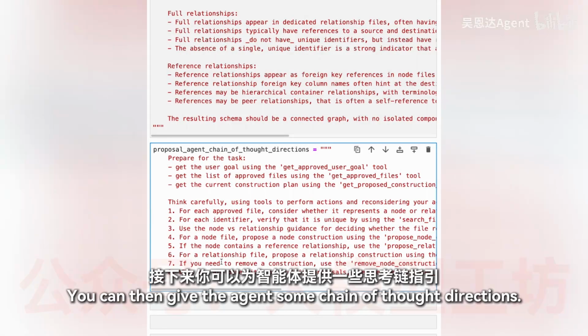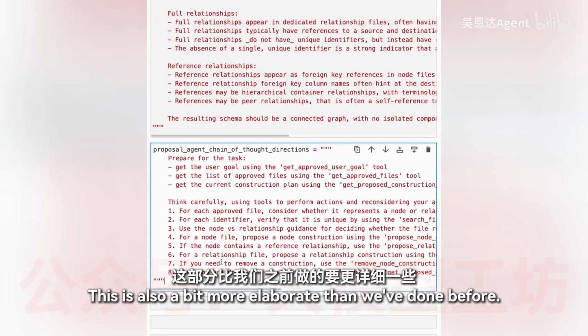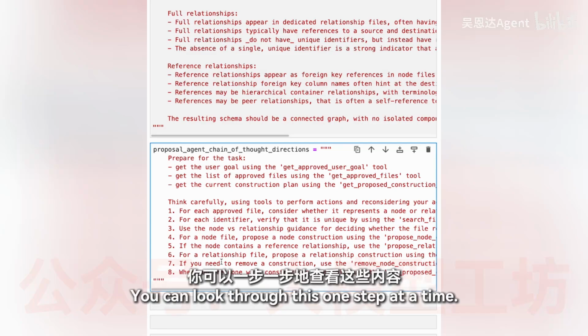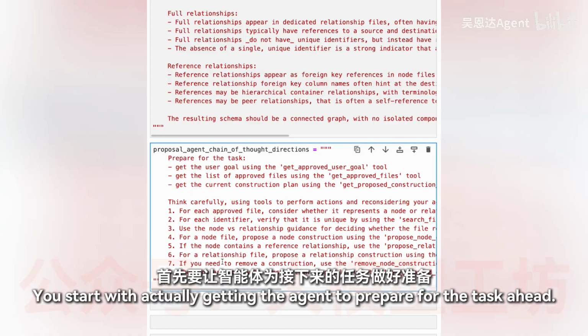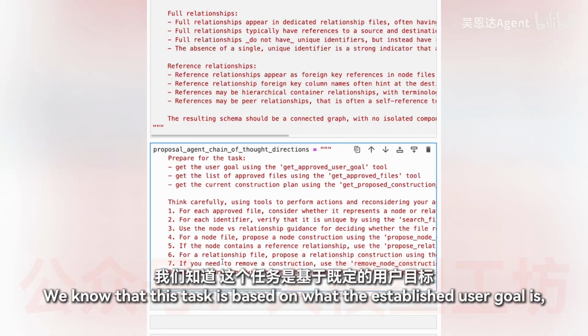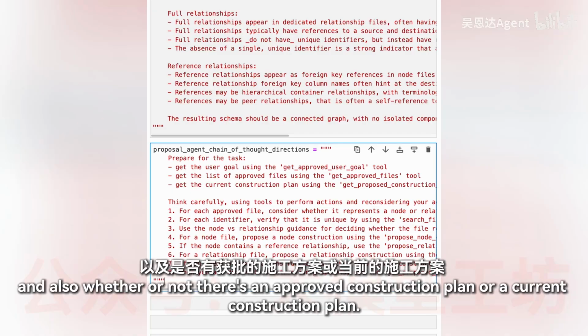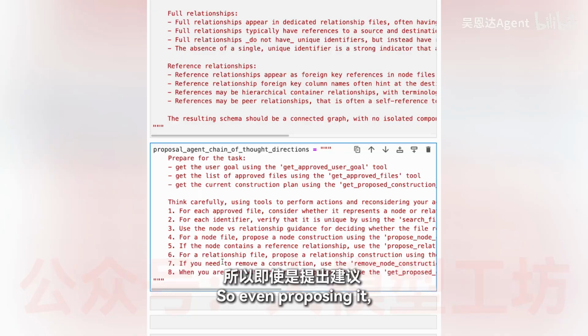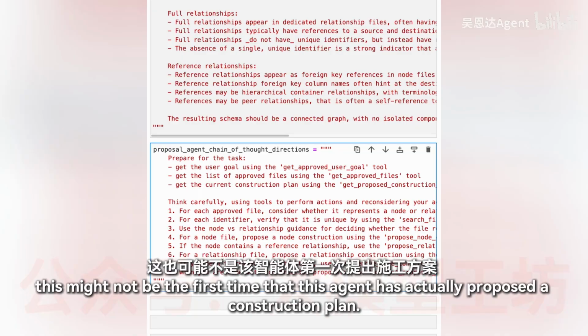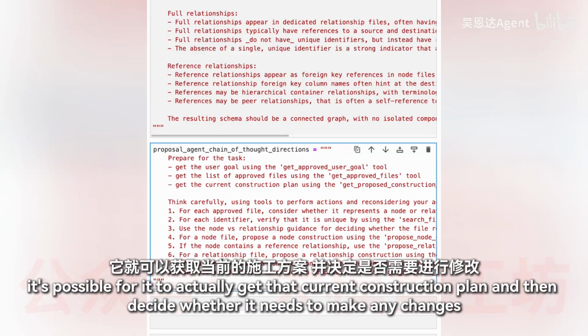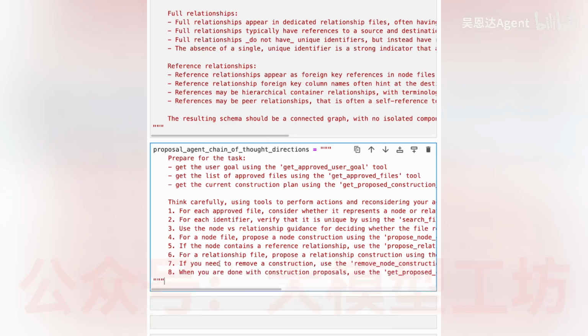You can then give the agent some chain of thought directions. This is also a bit more elaborate than we've done before. You can look through this one step at a time. You start with getting the agent to prepare for the task ahead. We know that this task is based on the established user goal, the list of approved files, and also whether or not there's an approved construction plan or a current construction plan. So even proposing it, this might not be the first time that this agent has proposed a construction plan. And so if one already exists, it's possible for it to get that current construction plan and then decide whether it needs to make any changes to it.